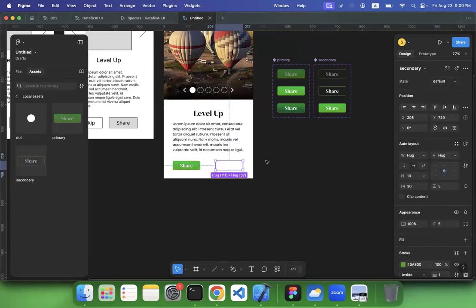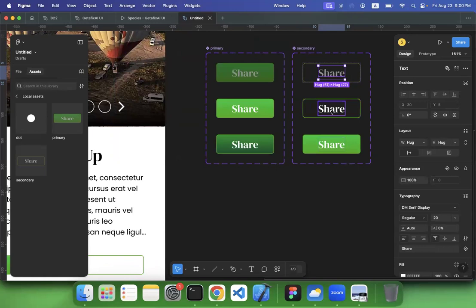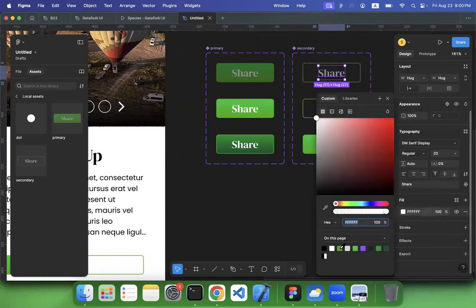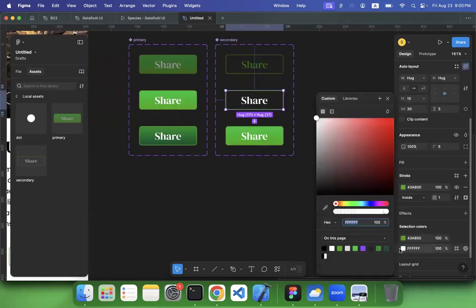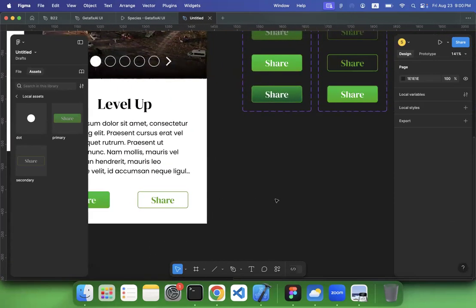You can see that this button is not visible. So we may have to change the font color of this particular button as well. So I'm going to change the color of it to this green color and even this one to the same green color. All right. So these are the two buttons we have.